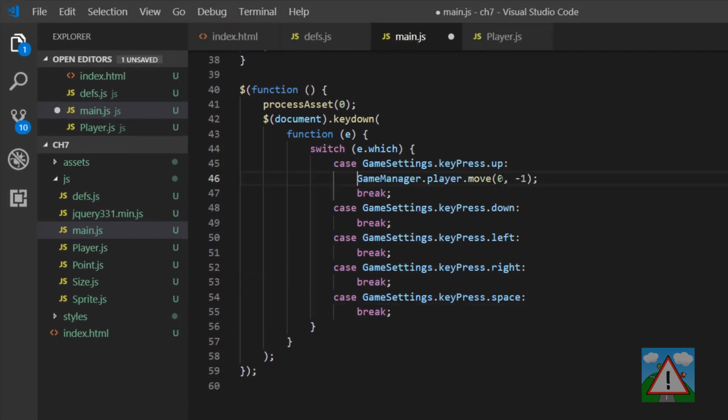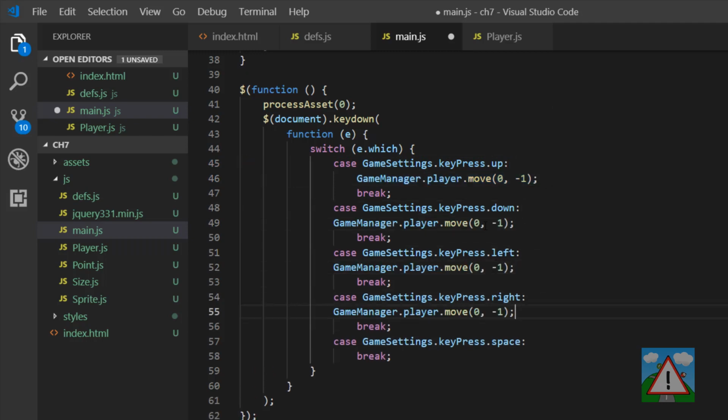So in the case of up, I won't be moving either plus or minus in the x direction, but I'll be moving in the minus y direction. So y will be tending towards 0 or even below 0. I'll just add the rest of these in and modify them for the down, left and right. And now we're set up to actually move our players.